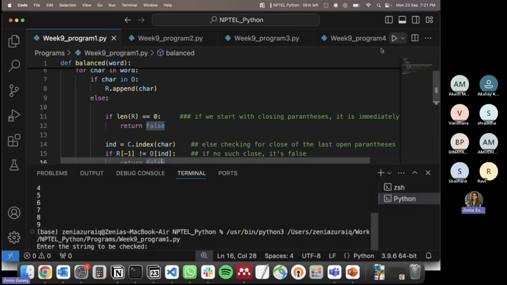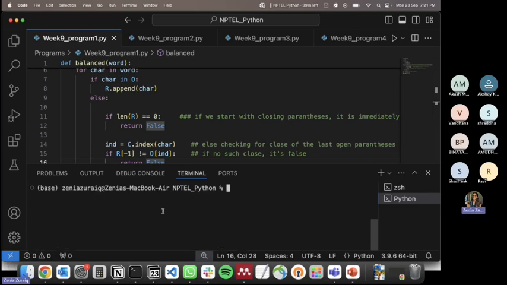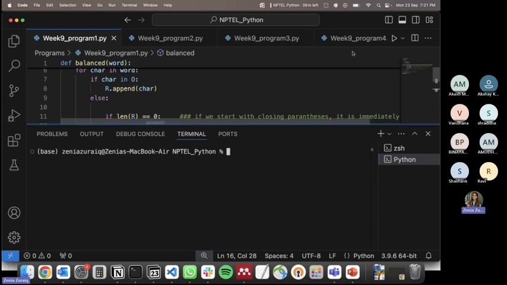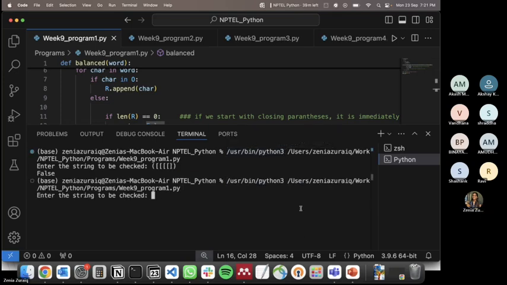Okay, so let's try to give one example here. That is true. Let me just clear so it's more clear. Here, if I now give this, it should give false. And if I give something like this, that also gives false. So this is the logic behind it, right?